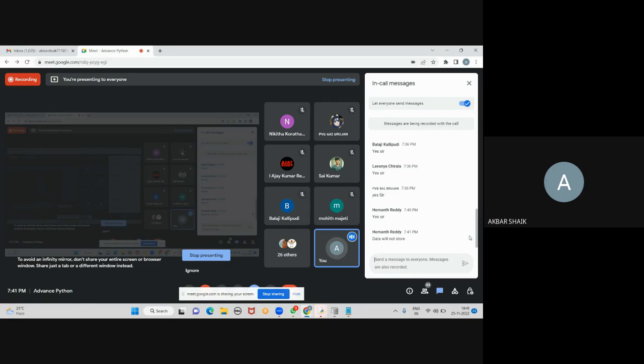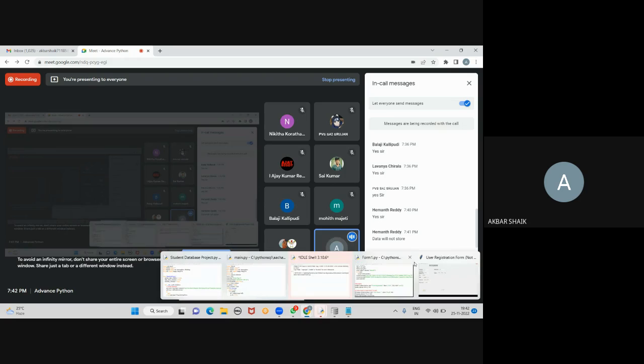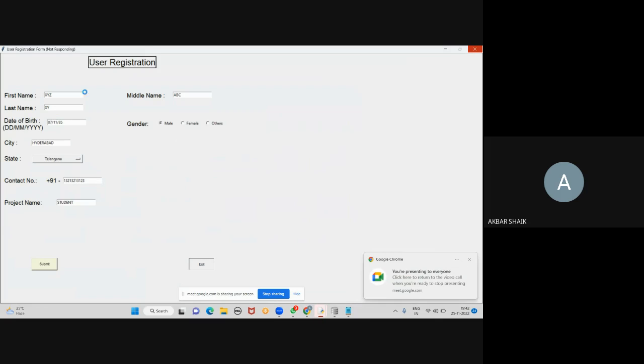Yeah, that's it. Data will not store. That's it. It is up to us what type of data we want to store in a table. There is no rule, there is no restriction, there is no particular procedure. It is up to you how many fields you want to store in your table. For example, in the same example, if you want to store only two fields, that is up to you.